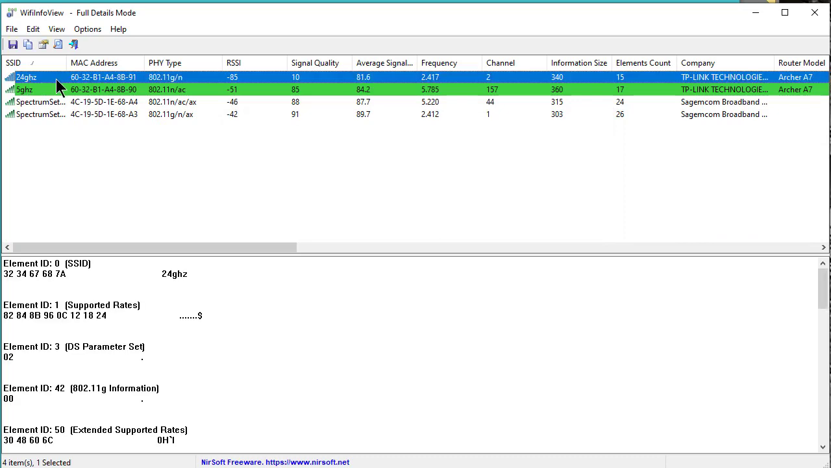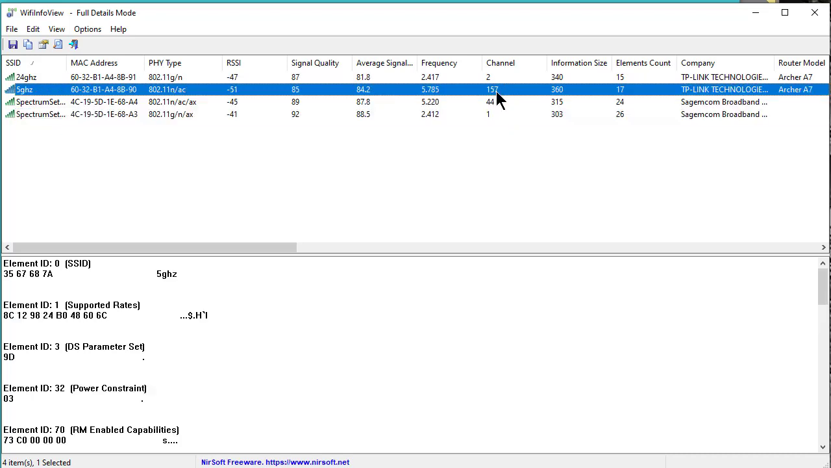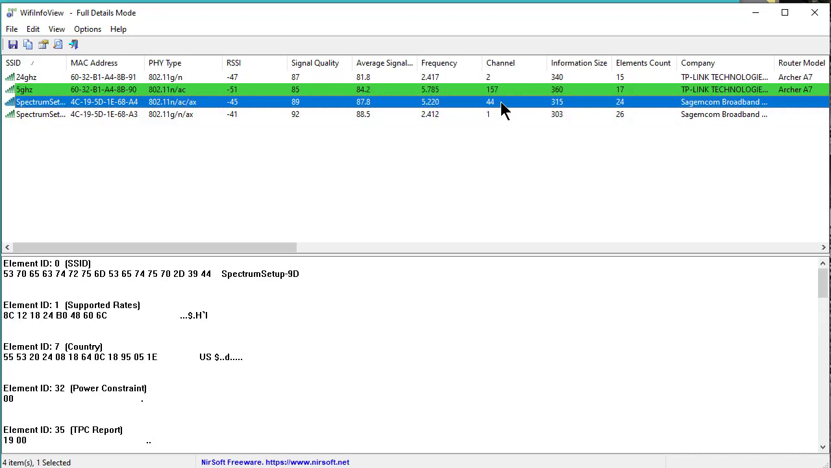So as you can see, the 24 gigahertz, that's what I called it because it is 2.4 gig, channel 2. And if you come down here, the ISP is also auto, and it's channel 1. So they're right beside each other. This ideally should be 6 or 11. And on the 5 gig, we've got 157 and 44, so they're good. So that's what I want to change right now.